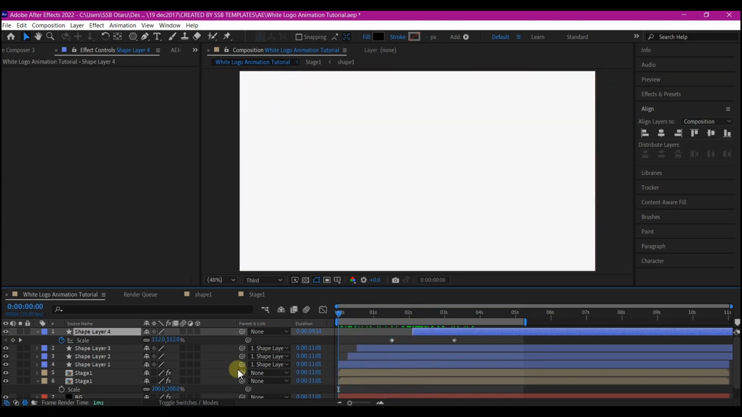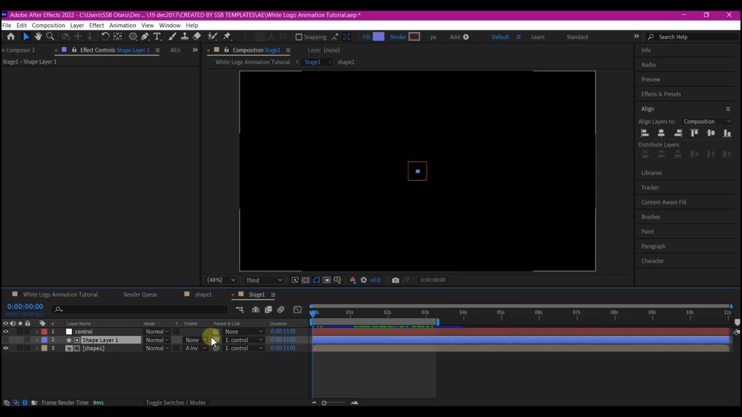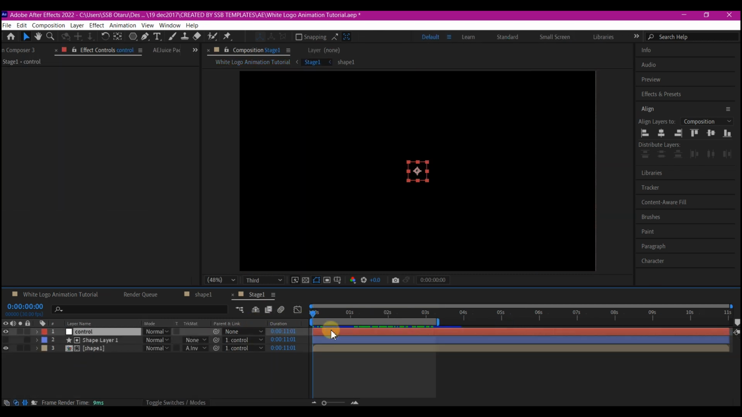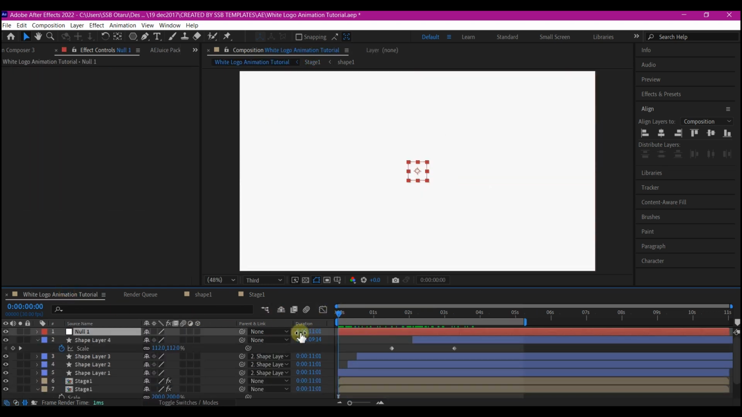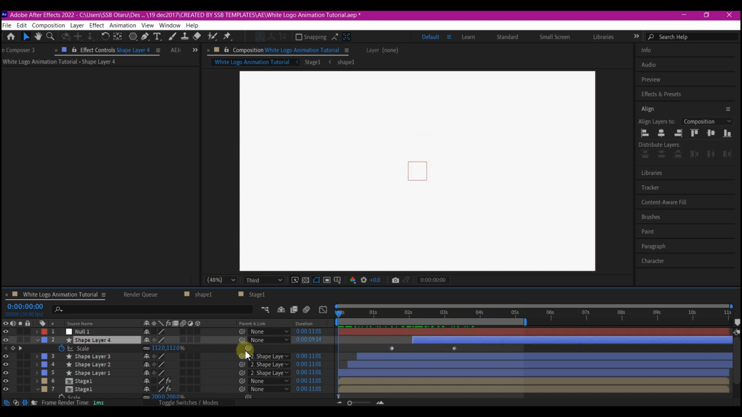So what we're going to do now is to go into this stage 1 again and copy this controller, Ctrl C. Then you go back to the main composition and paste it by Ctrl V. So make sure your time indicator is at 0. We're going to select this one and make it a child of the controller. If you do not put your time indicator on 0 and it is on 1, the rotation is not going to match the other ones.